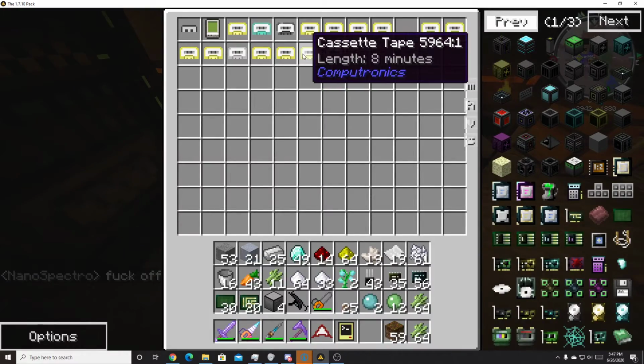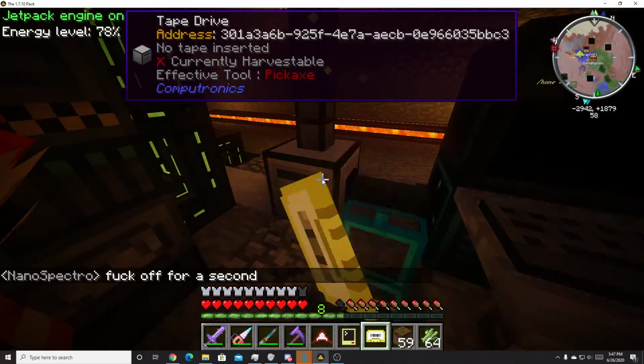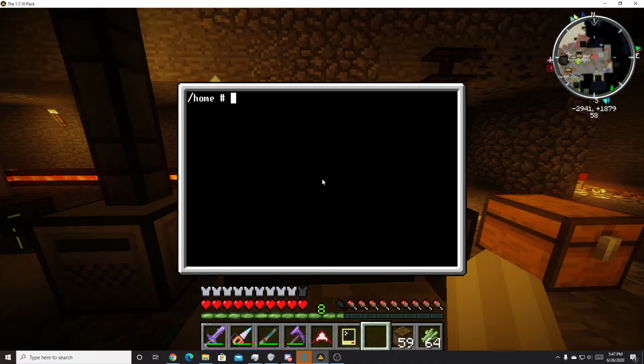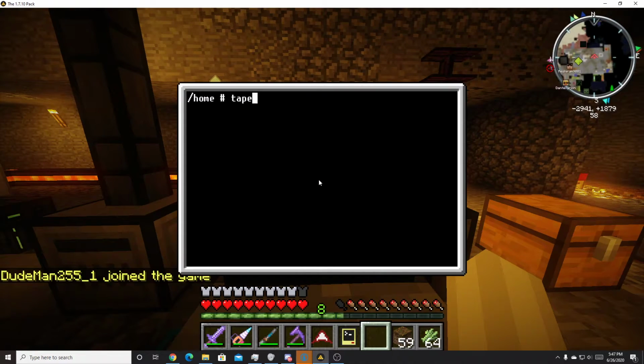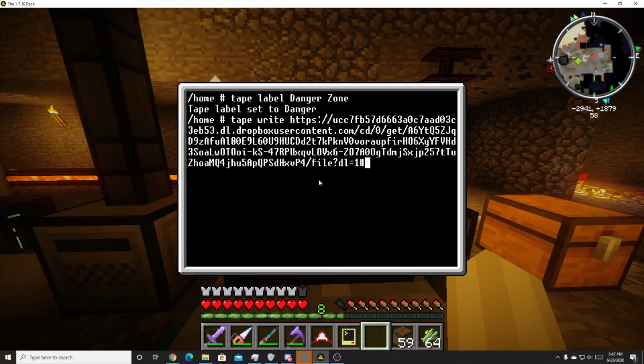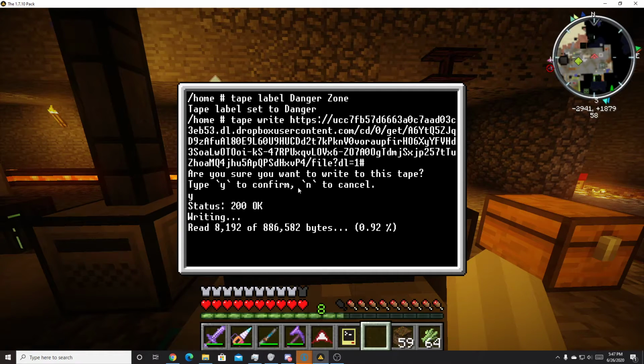Alright. You're going to take a cassette tape. You're going to put it in there. And then you're going to use your handy dandy computer. And you're going to type in, first of all, to name it, you're going to type tape label. I'm just going to put danger zone. And in order to actually write the tape, you're going to hit tape, write, and then you'll press insert to copy that link. Press enter, Y to confirm. And then it'll go ahead and start the conversion process.